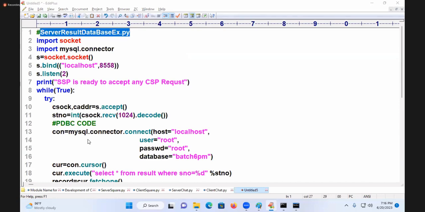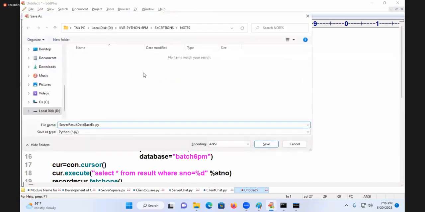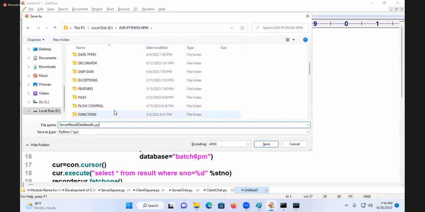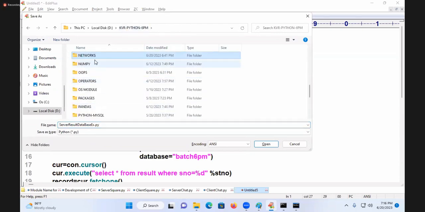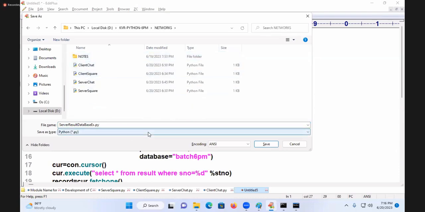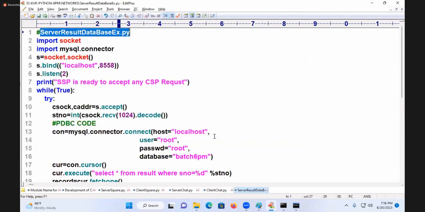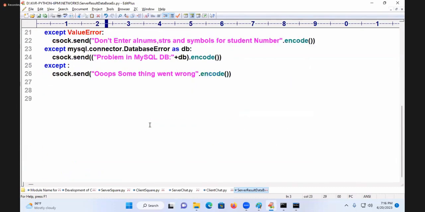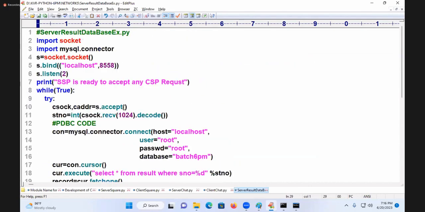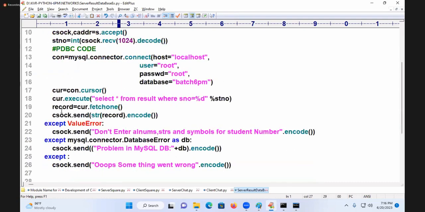So now coming to this area, in the 6 p.m. networks folder I will go for the result-related database. Are you following me? MySQL connector and everything is available. Understand, students? Now everything is ready. This is the most important part, students: how I send the data. I send the record.